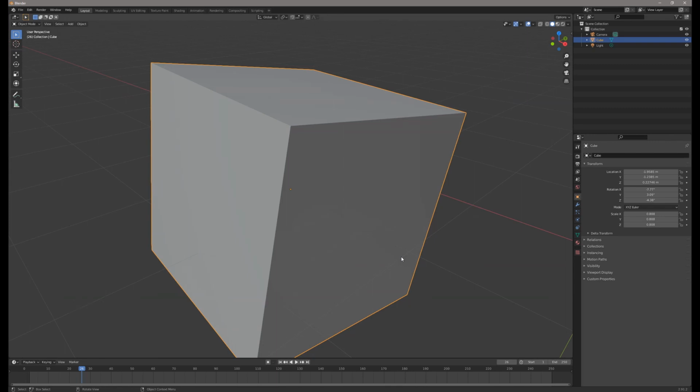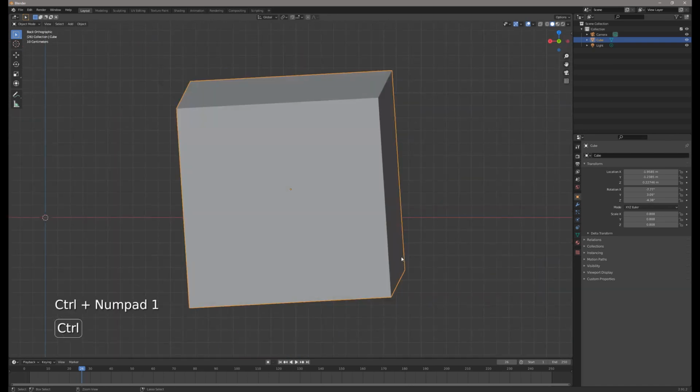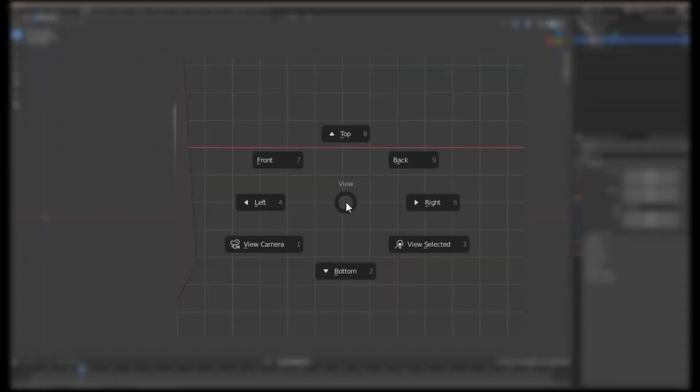You are also able to do the opposite orthographic views by holding Control and pressing the corresponding key. So for example, holding Control and pressing 1 will give you the back orthographic view. If you do not have a numpad, then you can press the tilde key, the little squiggly one, to access a small pop-up which will let you do the same thing.